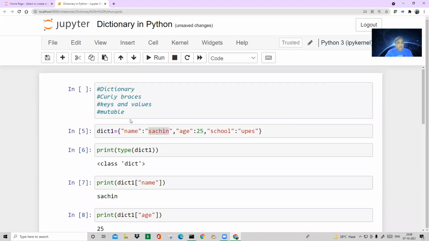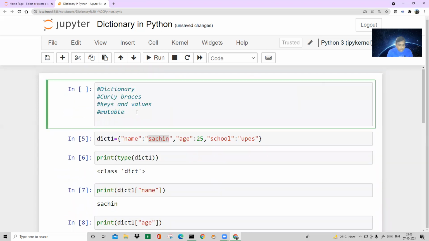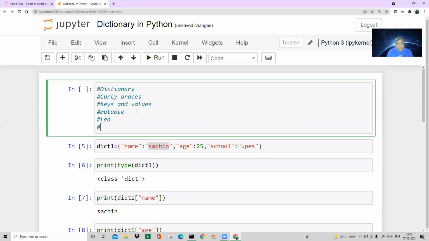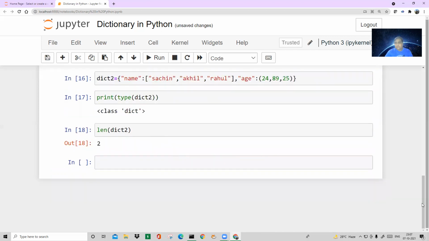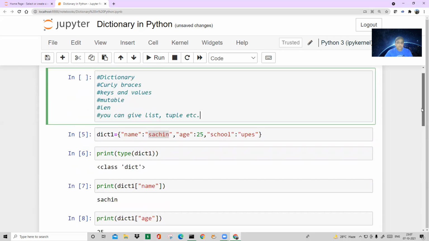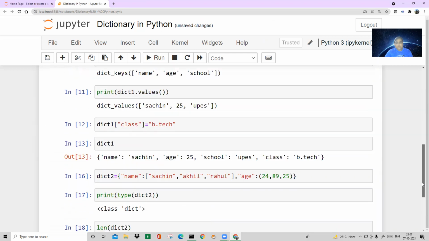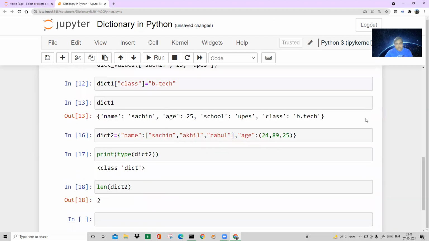So we have learned it is mutable, and its length command, and then we have run that you can give a list, tuple, anything, whatever you want, you can give it here. It's a mutable thing, and you can change it as well. You can add values into that, as we have seen. After school, we have added the class as well. So now we have created this dict2.